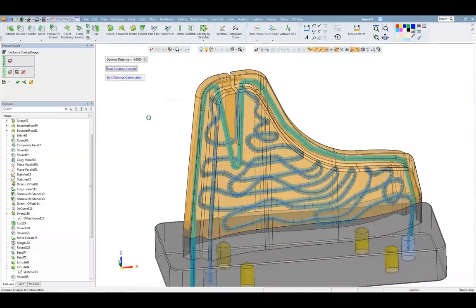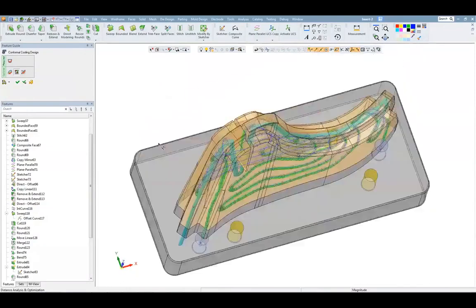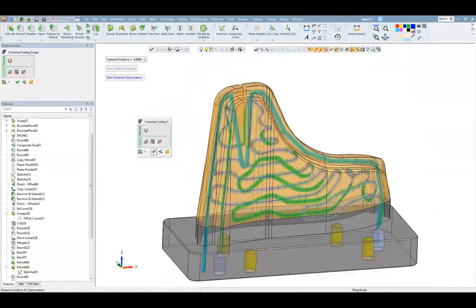And then we can have the distance analysis. I would like to mention that all the analysis here are real time. I did not change the speed of the video in any way. So we see we are all in the clear. There is nothing to change. I would like to mention that we also have an optimization option here. So if there was a problem, it could move the channel to be closer or further away from the wall as needed.